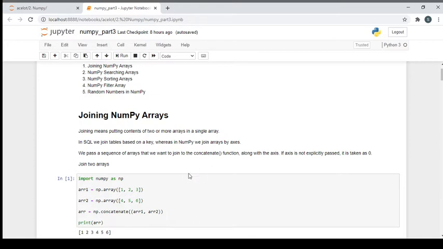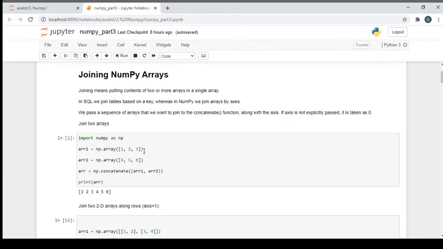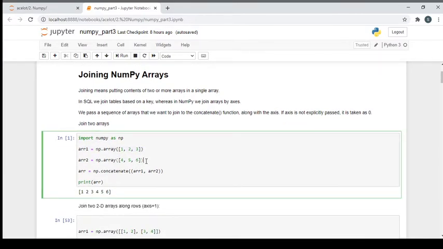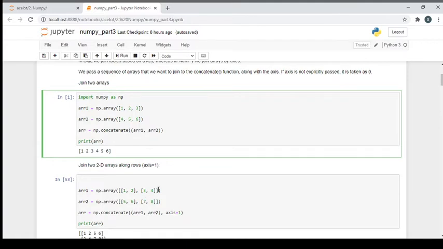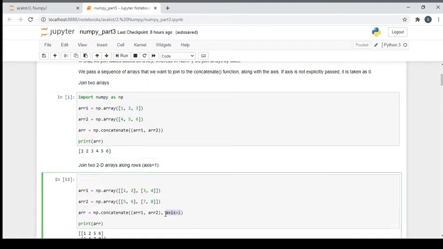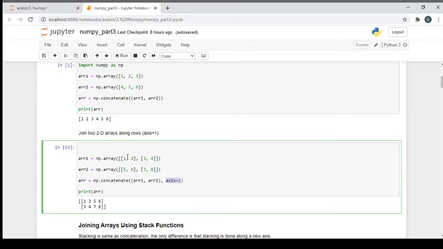So let's start. In the first example I have a 1D array, and again a 1D array, and I just concatenated them, and you can see I got this result. By default it considers axis equal to 0. Now suppose I specify axis equal to 1 over here. What happens is 1, 2, 5, 6: the first dimension gets merged with the first dimension here, and the second dimension gets joined with the second dimension.